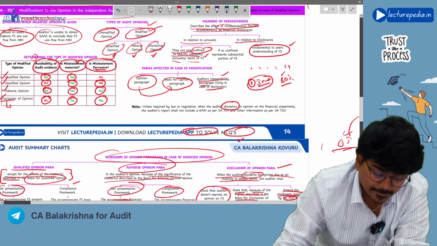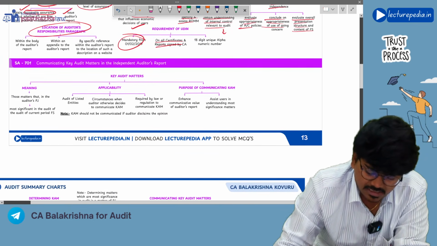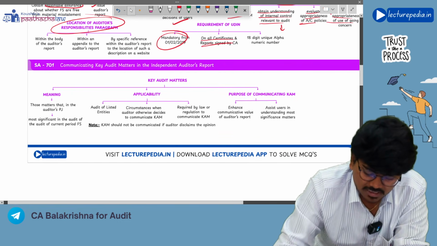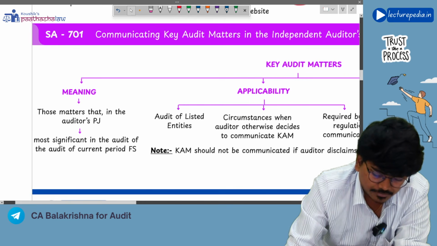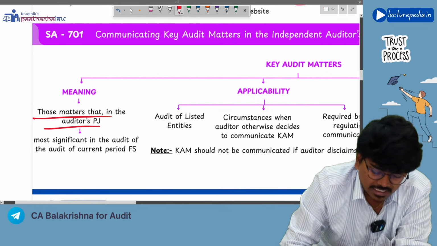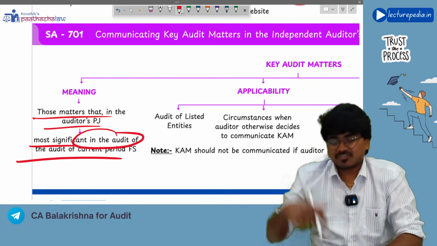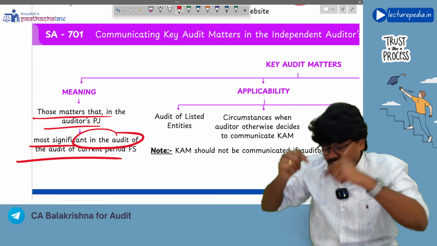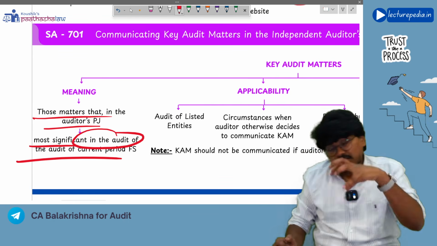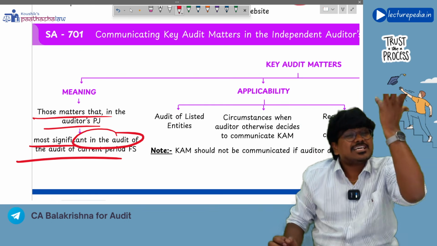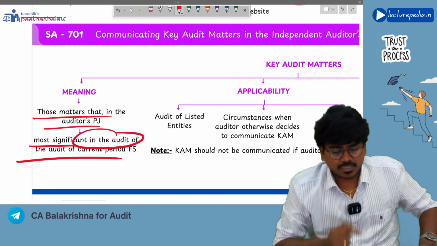Next we'll go to SA 701, which is key audit matters. Correct or not? So what is meant by key audit matter? Those matters that, in the auditor's professional judgment, are most significant in the audit of current period financial statements. So for the audit of current period financial statements, those matters that are very much important will be termed as key audit matters. Understood? There is a procedure for determining this key audit matter that we will see.